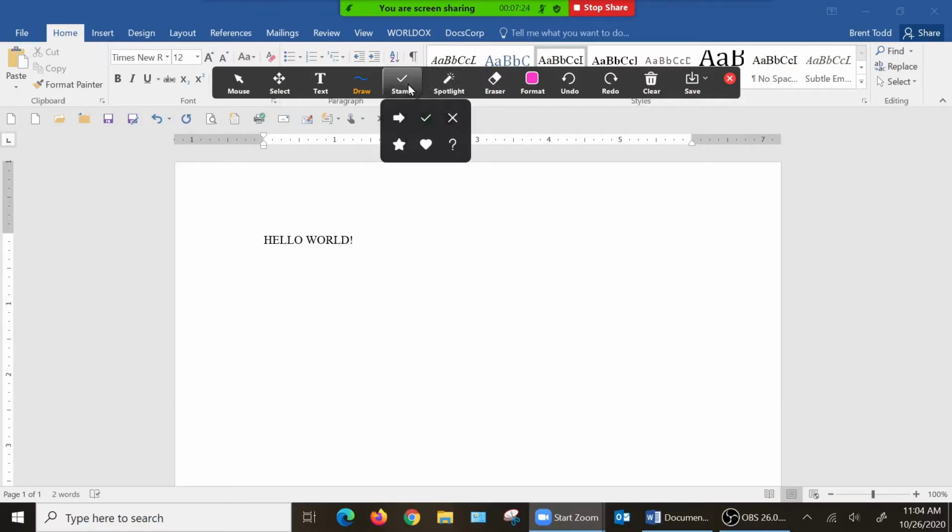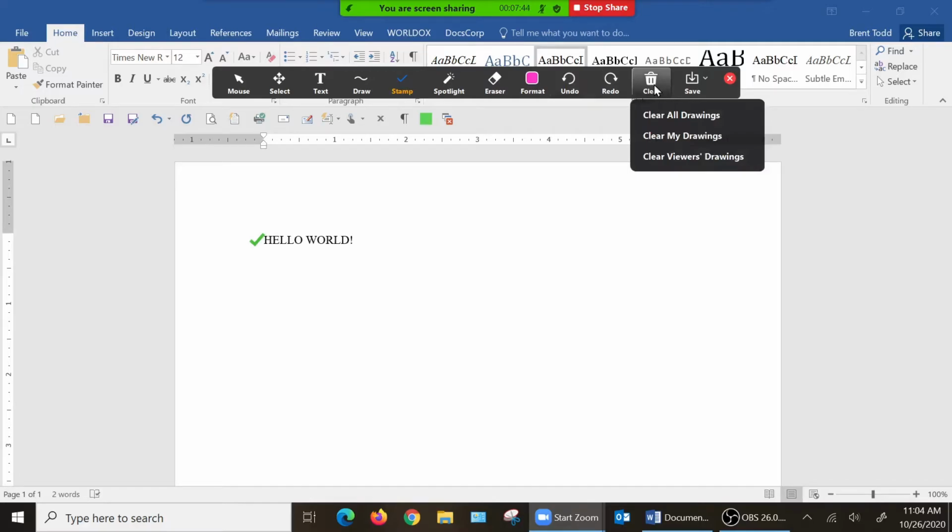Let's go ahead and stamp something. So like say you want to point something out or check something off. We can go, well, we checked that off. We've done that today. So as you can see, that's very helpful. And you can undo that too. Just undo that, or you can just clear it. Clear all drawings. So we cleared that out.